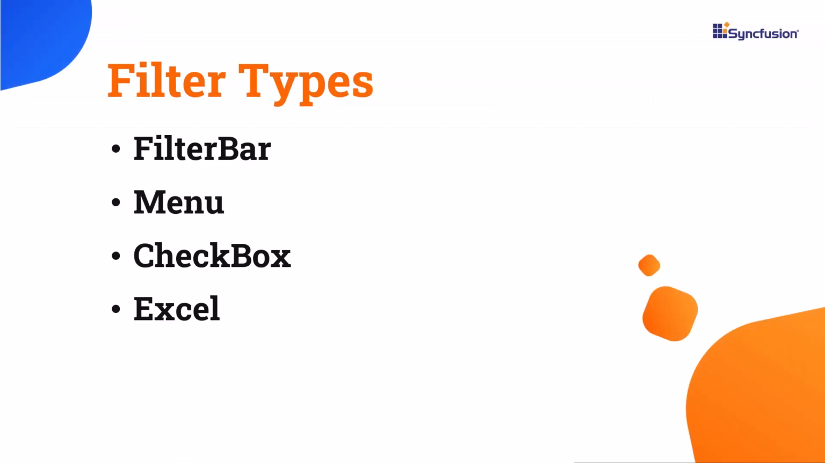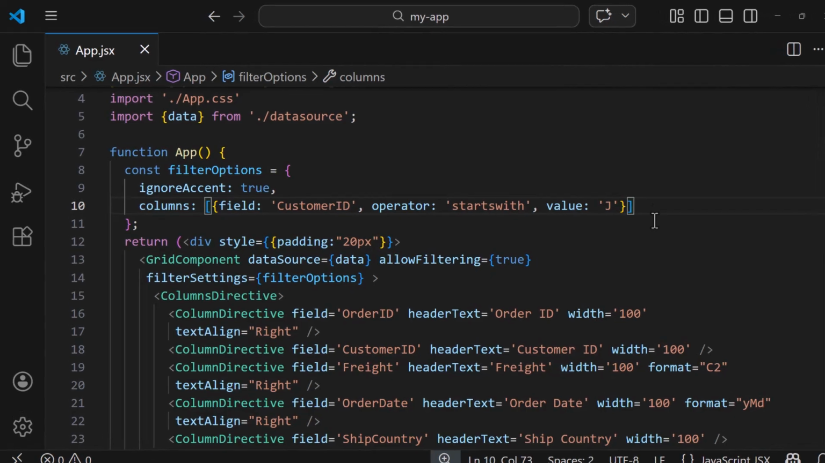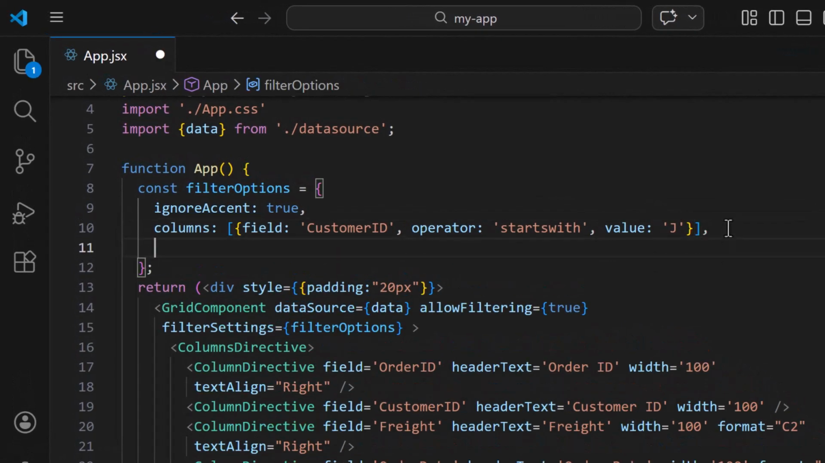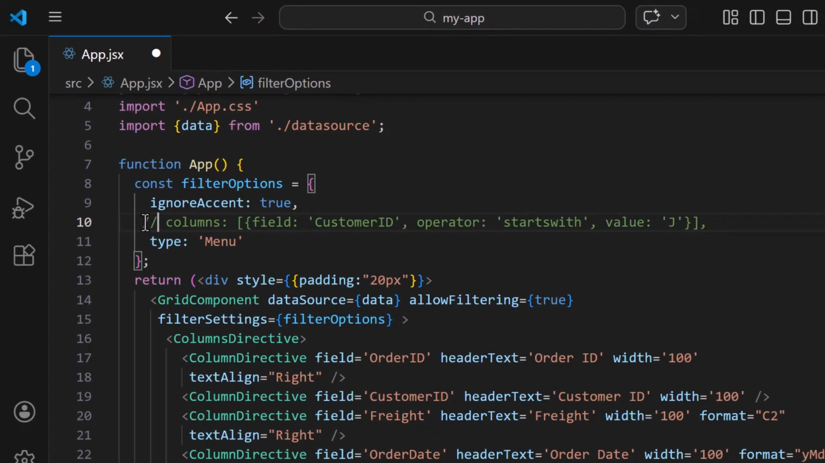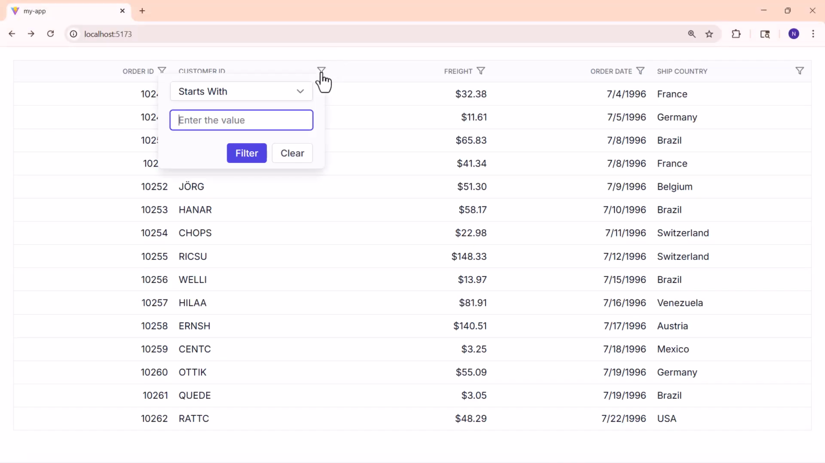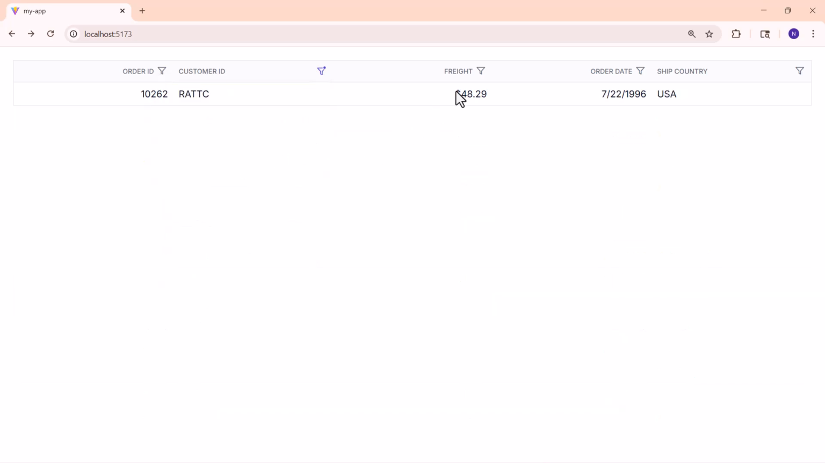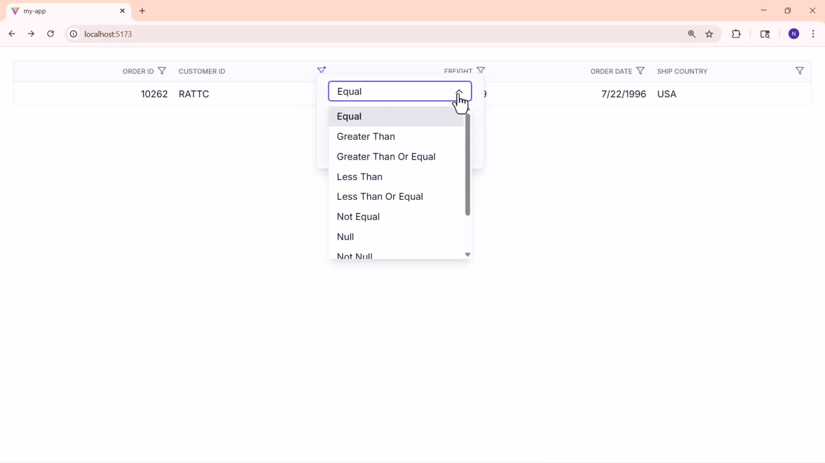Next, I will show the different types of filtering available in the Data Grid component. By default, the filter bar is displayed in the Data Grid. The Data Grid also supports additional filter types: menu, checkbox, and Excel. Let's look at them. In the filter options, I set the type to menu. For clarity, I remove the default filter condition. Now the filtering changes to the menu type. Based on the type of column, the filter options will be populated automatically in the menu.